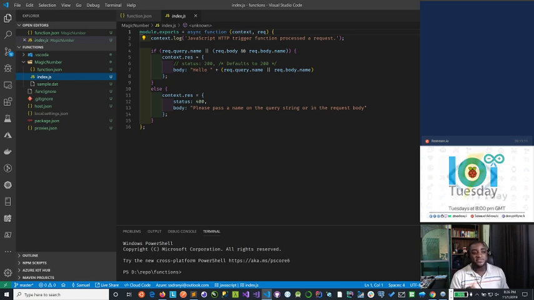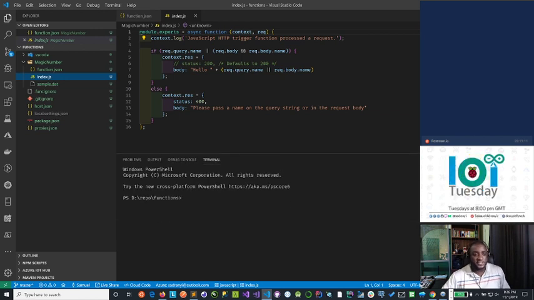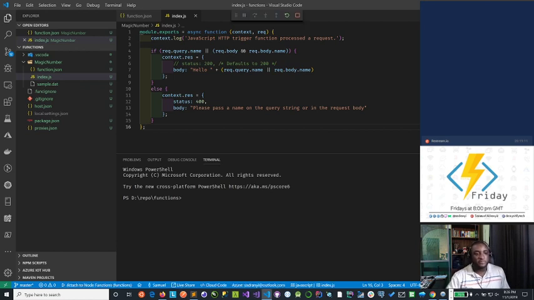Now, as it stands right now, if I just run this function, it would work. It would just say hello and whatever name I pass. This was the basics we saw. So we have created the function. Very simple. Now, how do we run this function locally? We need to test the function locally before we deploy it to Azure. All right. So to do that, it's as simple as pressing F5 on your keyboard. That's it.